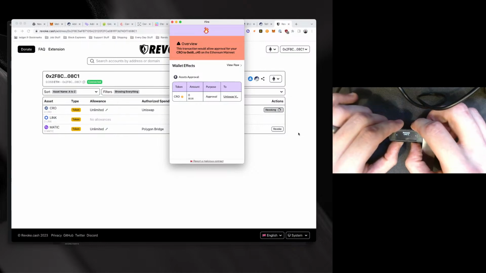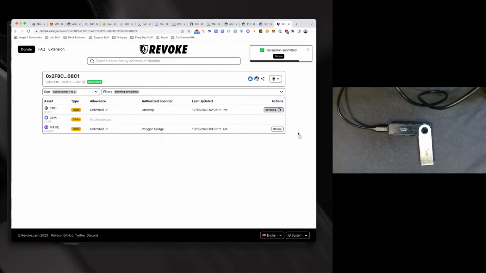View the transaction. Boom, we're going to revoke that. You can see right there, it's already revoking. So I just removed Uniswap's permission to access the Crow in that wallet. And I'm going to do the same thing with this Polygon bridge as soon as we end this call, because I didn't even know that I had that permission still.